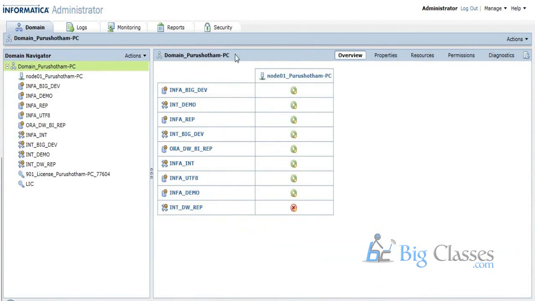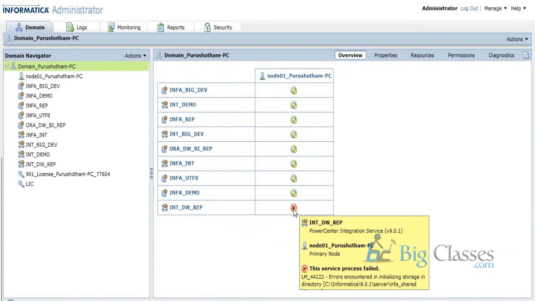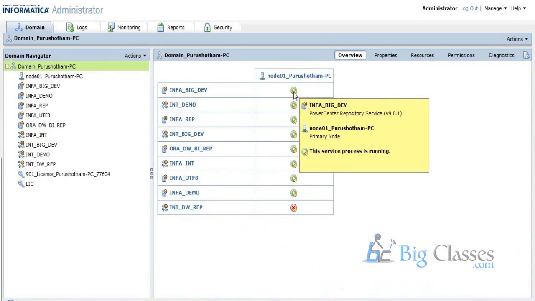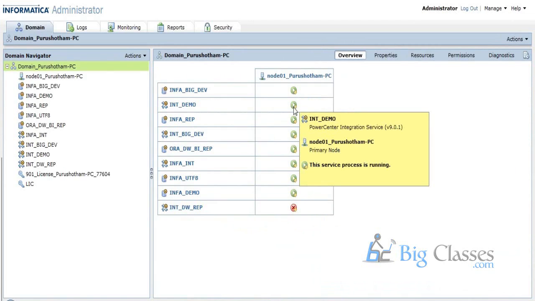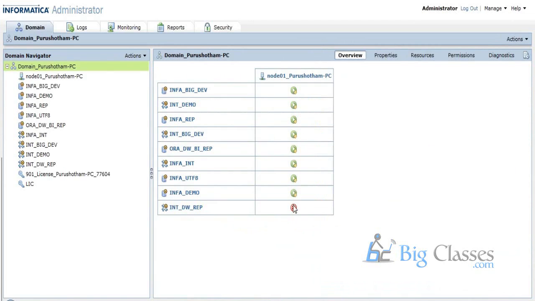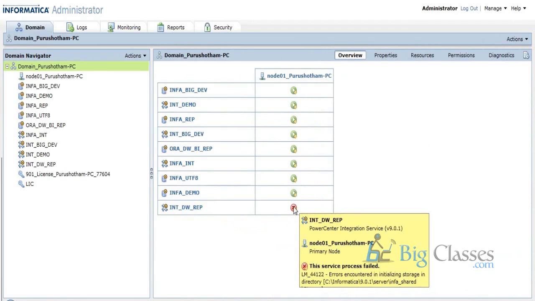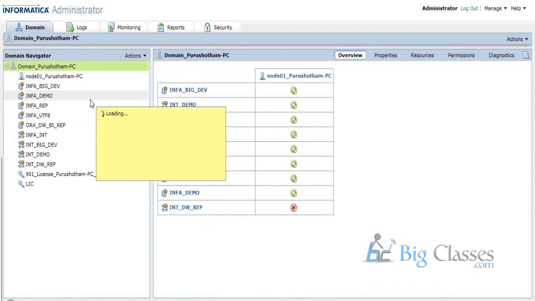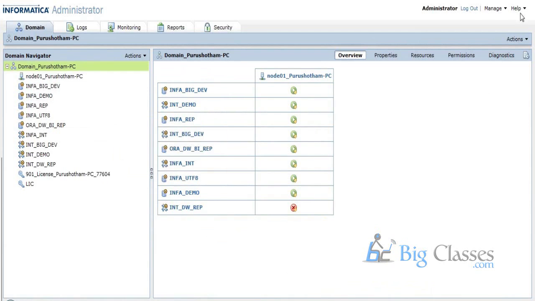I have a lot of repository and integration services. This one is not available for some reason. Whenever a service is not available, it will be marked in red. If all the services are up and running, it will be marked in green. If you mouse over it, it will say whether it is running or not. If it is invalid, it shows the reason it failed, such as some initial storage it did not encounter, and then it errored out. So this is how you create a repository service and the integration service.